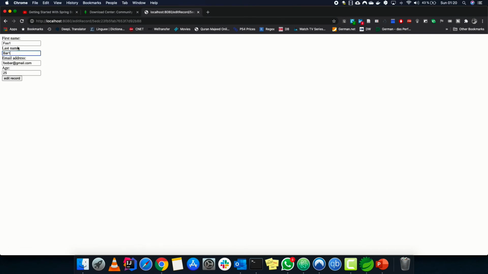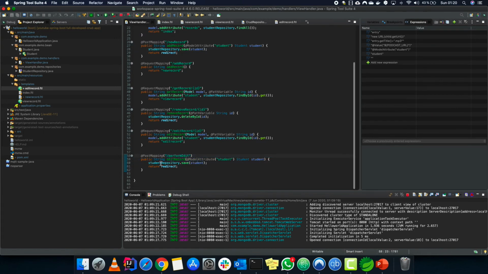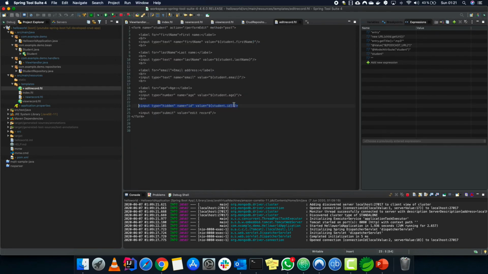So how does it work? When we click on edit, it comes to this particular mapping, gets the record, and gives us that particular edit record view. Into the edit record view, it assigns all the values to the fields. Every field, and one of them is a hidden field. So how does a hidden field work? Let me just show it to you, so that it is clear what exactly I mean by that.